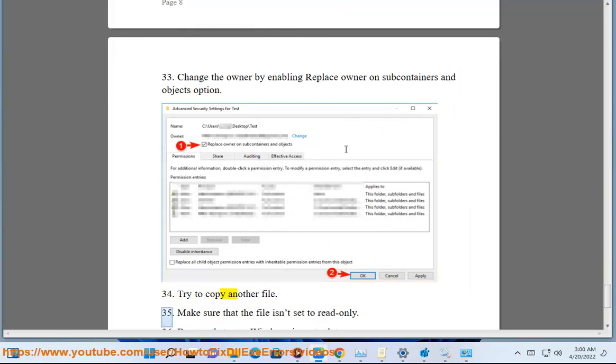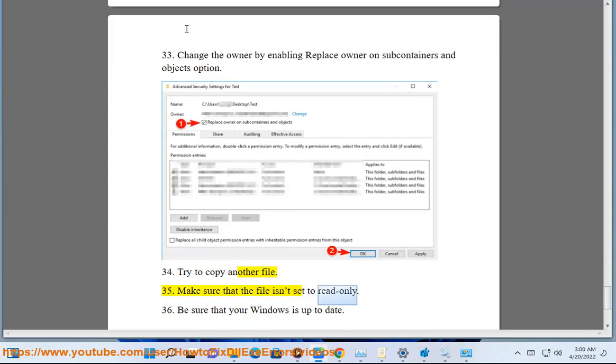Copy another file. 35. Make sure that the file isn't set to read only. 36.